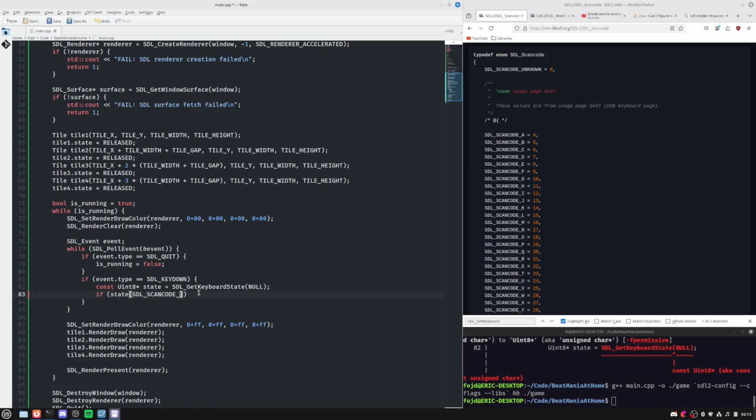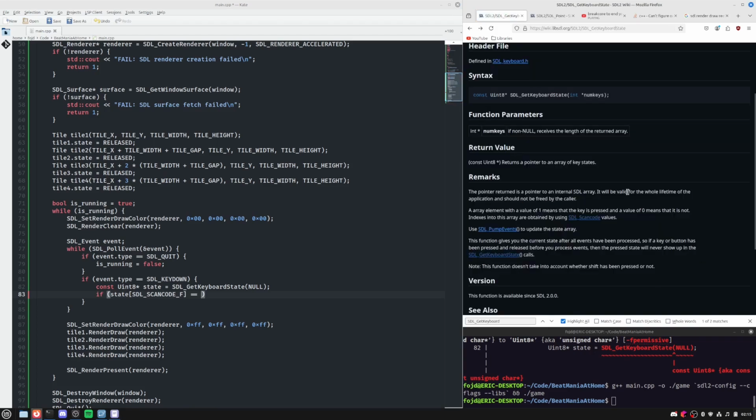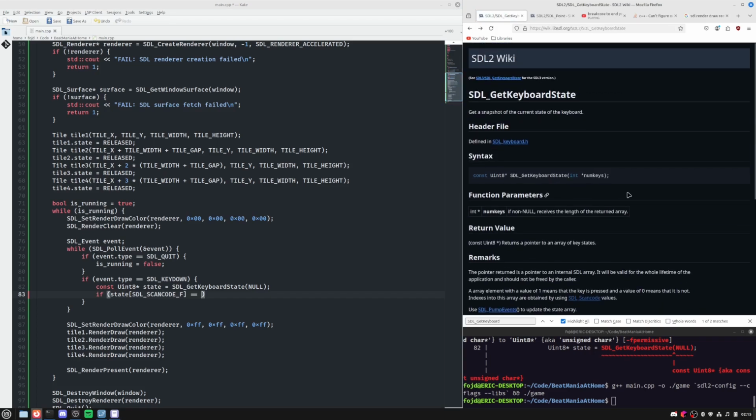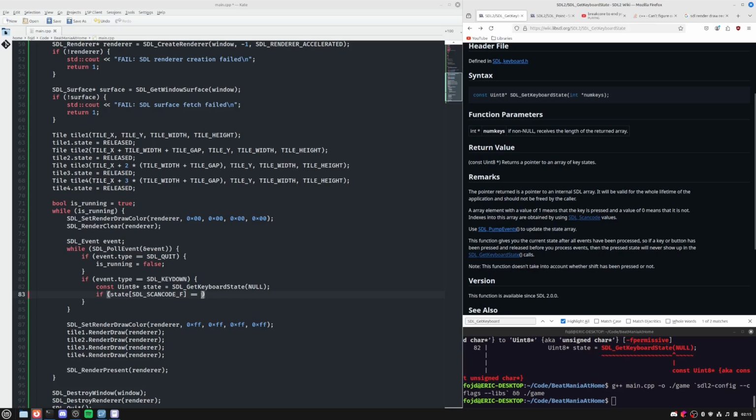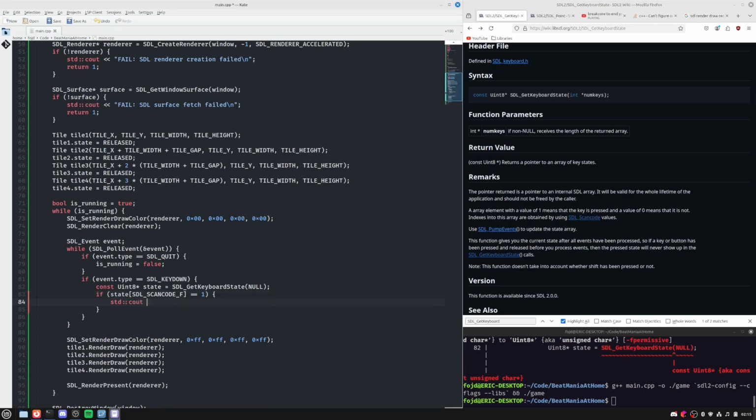Let's start with F is equal to, let's see, 1, I think. I think it's 1 if it's pressed. Then let's just try something here. We're gonna print out F, respects were paid. I hope this is good.